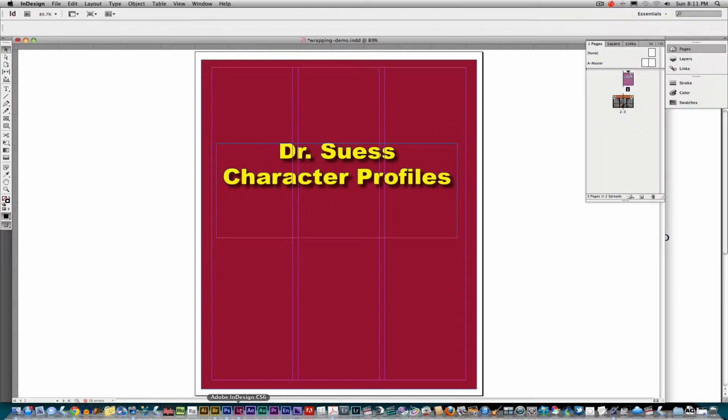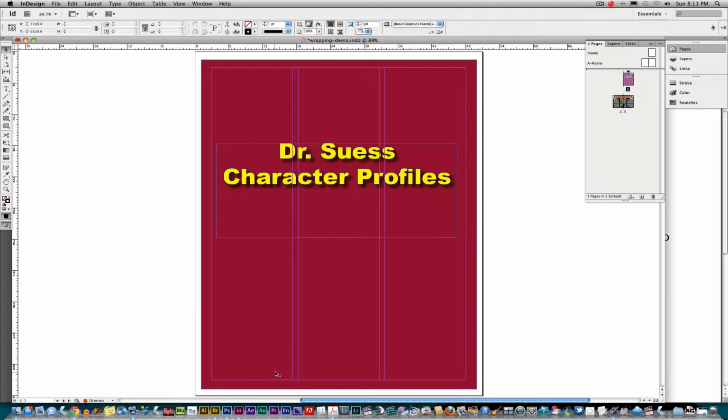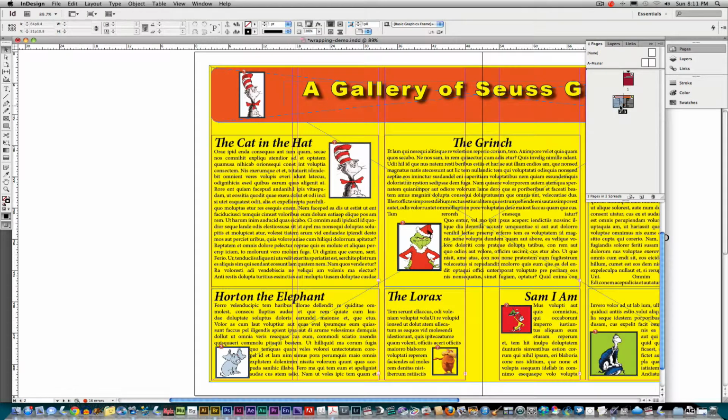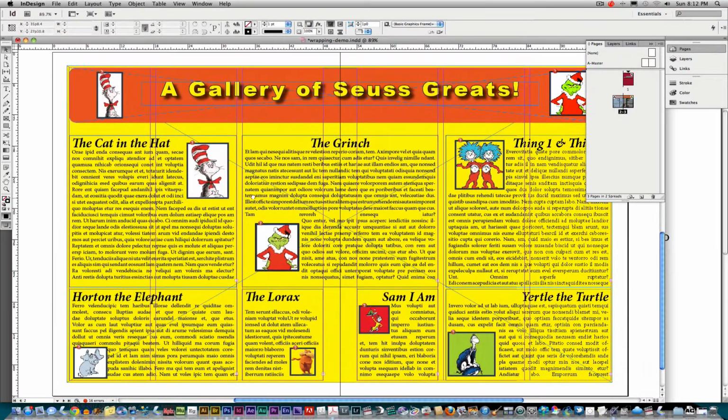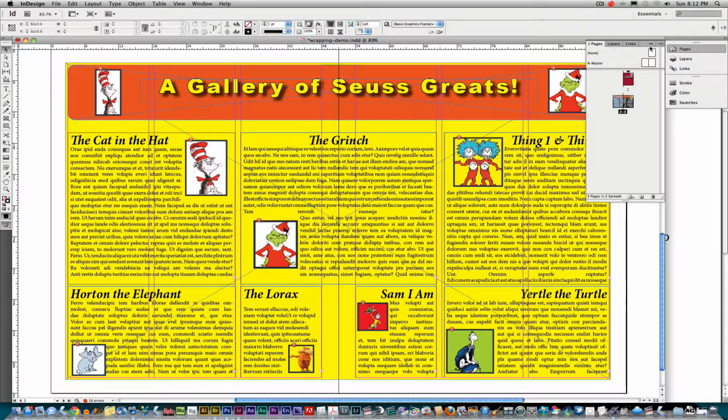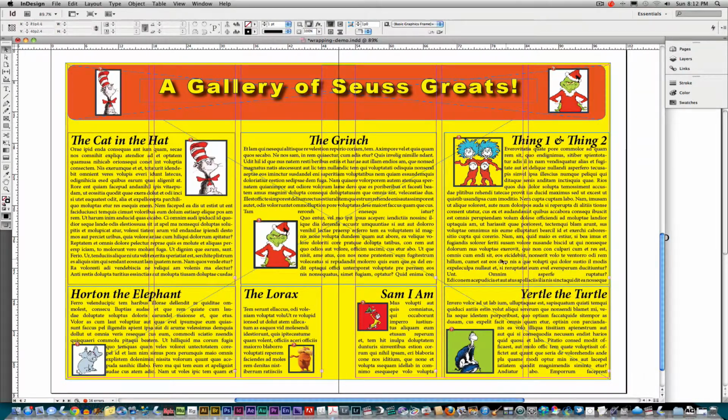I'm going to hop over to InDesign. The file that you're going to use has a title page at the beginning of it that looks like this, Dr. Seuss Character Profiles. And then we have a spread. If you look over here on my pages panel, we have a page 2 and 3 spread that looks like this. I'll pull this over a little bit so you can see it a little bit more. And it has some of the more famous Dr. Seuss characters, the Cat in the Hat, the Grinch, Thing 1, Thing 2. And you can see those little pictures of those.